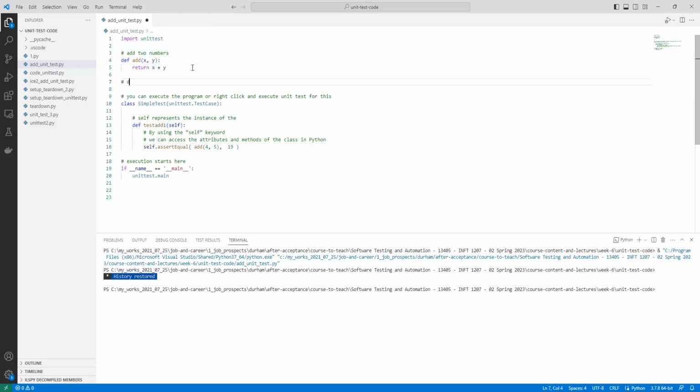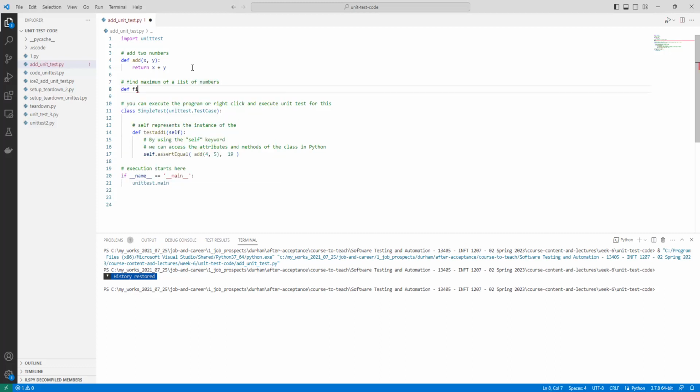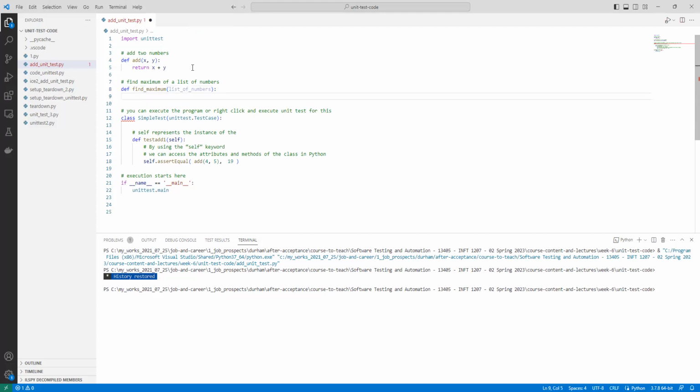Let's see. So if I say find the maximum of a list of numbers, right? So def find maximum, list of numbers. Return max of list of numbers, right?